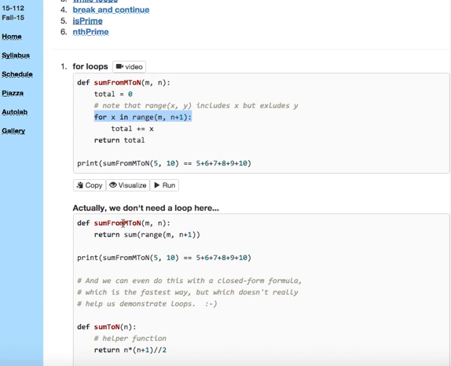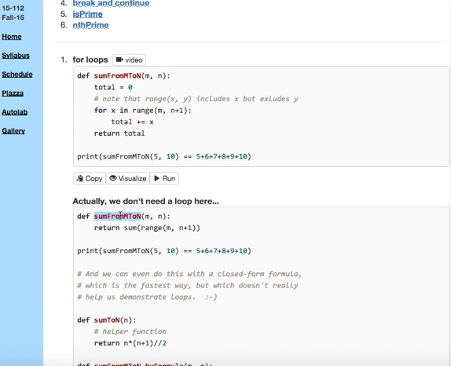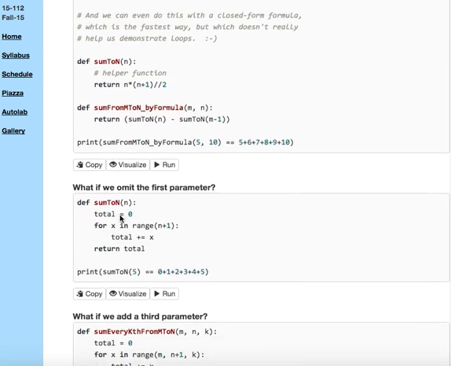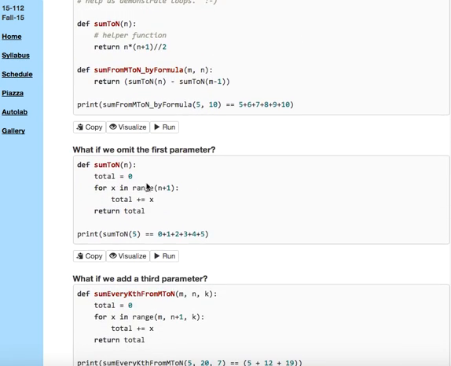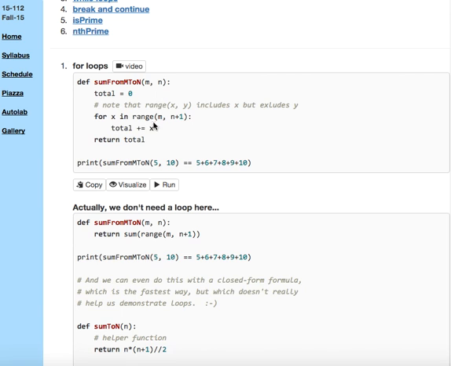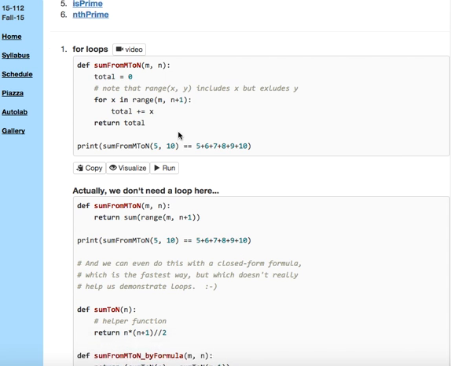But in practice, if you actually had to write sum from m to n, you probably would not use a loop. All right, so now in the range up here, we use two parameters, the starting point and the ending point, where the starting point is inclusive and the ending is exclusive.